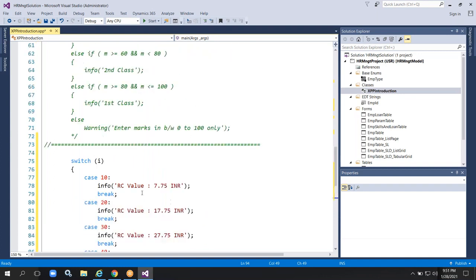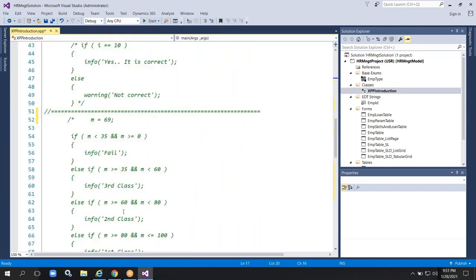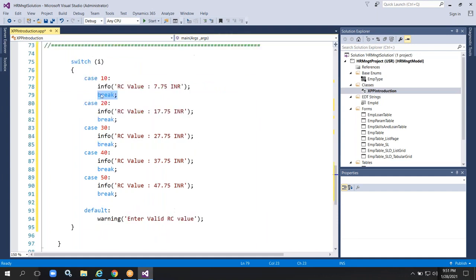Currently I have 10. So here the system will capture the value of I as 10. 10 equal to 10, it is correct. The first case is matching, so whatever statements we have written inside this case, all the statements will execute. After executing all the statements, the break statement will execute. Then automatically the process will terminate and come out of the switch case.